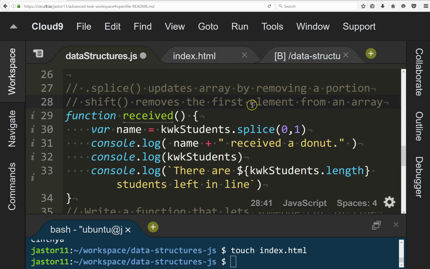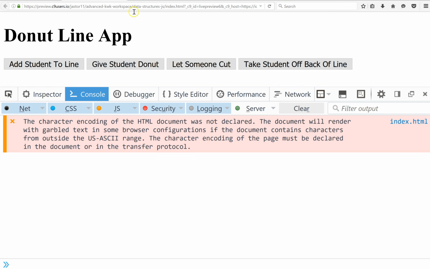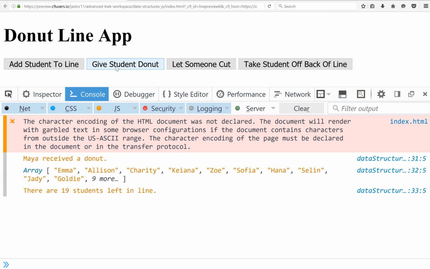And what that will do is print three things for us every time this function runs. It'll print which student received the donut, the list of students, and how many students are left in line. So let's run that again. Let's save it, refresh this app, and run it again. Let's give a student a donut. Maya received a donut, and there are 19 students left in line.